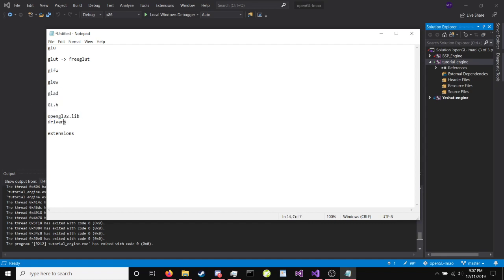So OpenGL32.lib and drivers. OpenGL is stored inside the drivers. If you could actually make a program right now using just GLUT, it's probably included with your computer. But especially GL.H and OpenGL32.lib, these you do not download from anywhere. They come with your compiler.